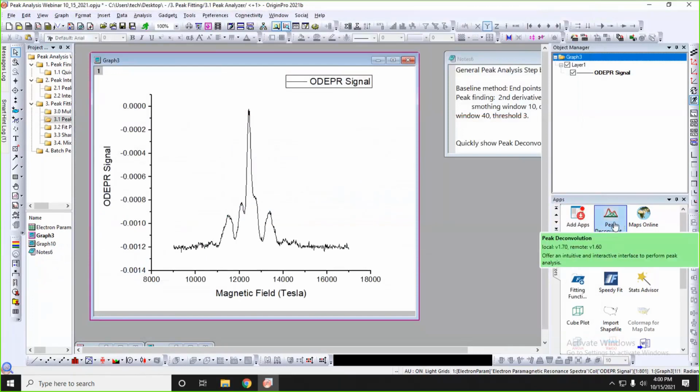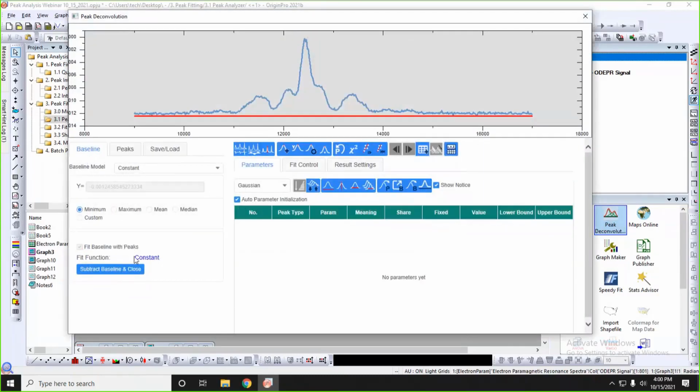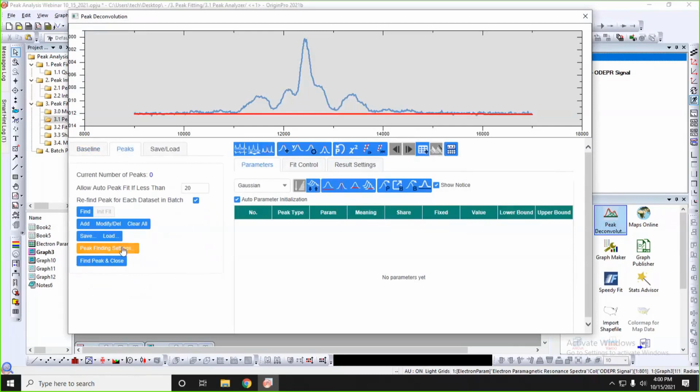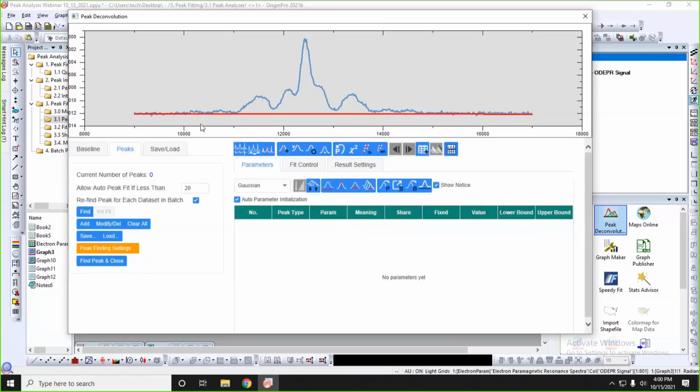Oh, it just closed it. Sorry. Again. Yeah. So let's say I will choose straight line as baseline, and the second tab is peaks, where again you can set the peak finding algorithm. If you click this yellow button, it has similar options to the peak analyzer for how you want to specify how to identify each peak. Okay, but this time I will just manually select the peaks on the graph.